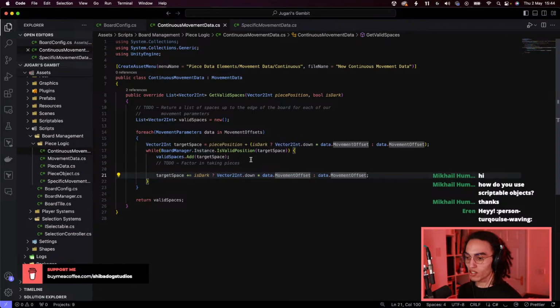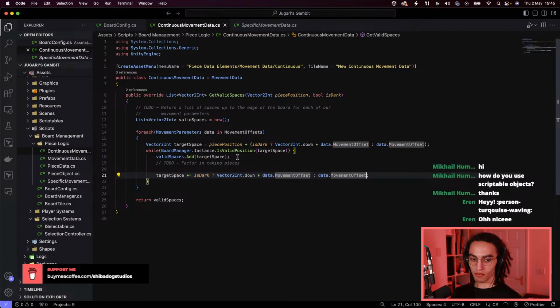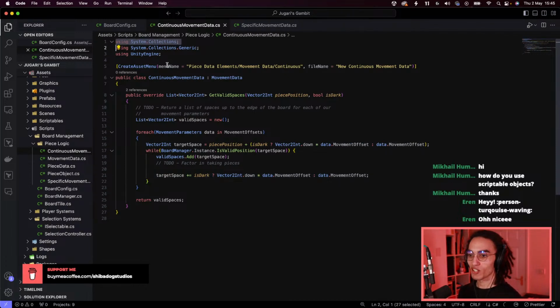Nice and easy. So I think next thing I would like to do is possibly handle capturing. I think that's probably going to be sensible, right? Yeah, I think we handle capturing next. Although I do kind of really want to model a knight, but we'll get there.